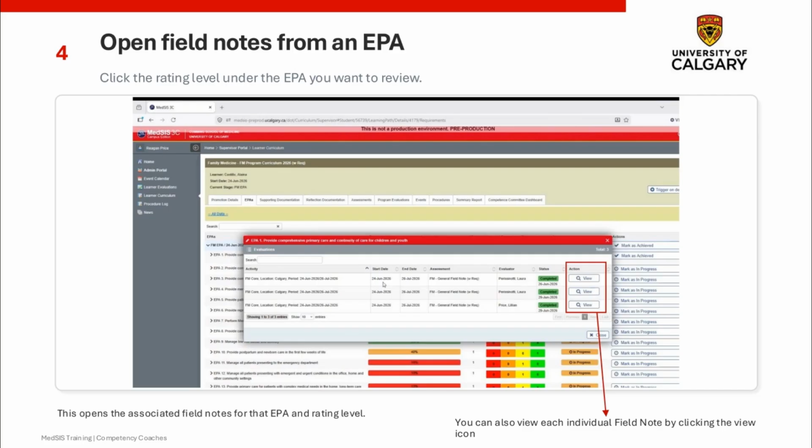To access the detailed field notes for an EPA, simply click on the rating level associated with the EPA you intend to review. This action will open a list of all relevant field notes. Each entry in this list provides important details such as the rotation, the completion date, and the evaluator. You can also view each individual field note by clicking the View icon next to it.